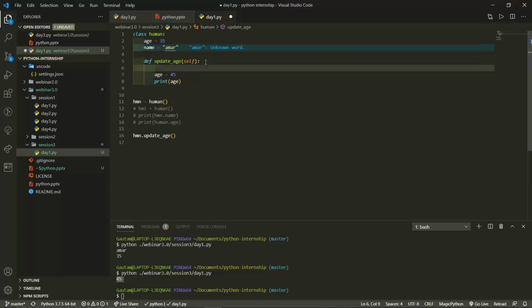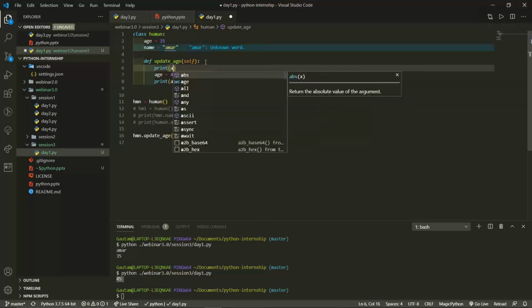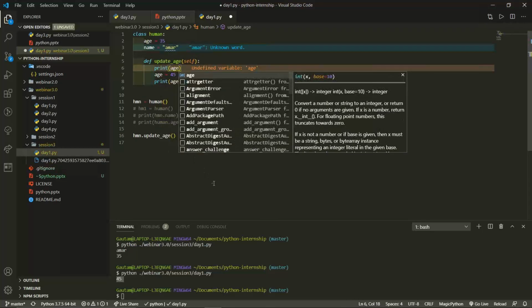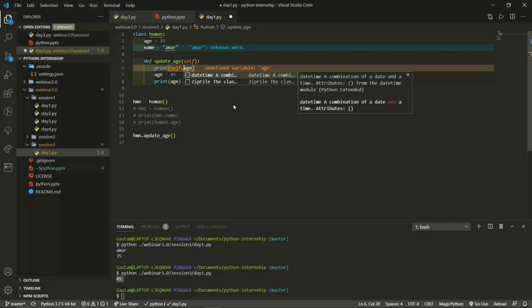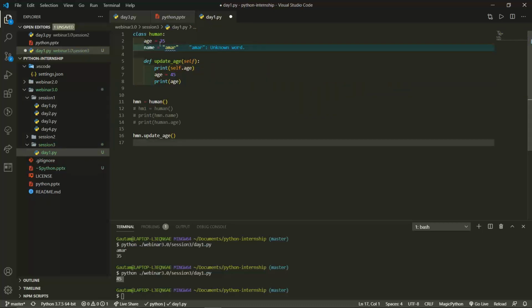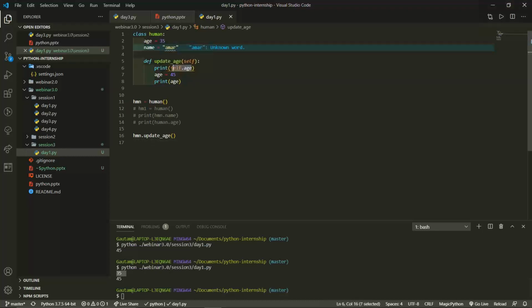Like if I just use it over here, print age, undefined variable. I told you that this is something that is not being defined. Now if I write it like self dot age, then it will take this as the argument and change it. So I will just execute this and let you know. You can see 35 becomes the self dot age.